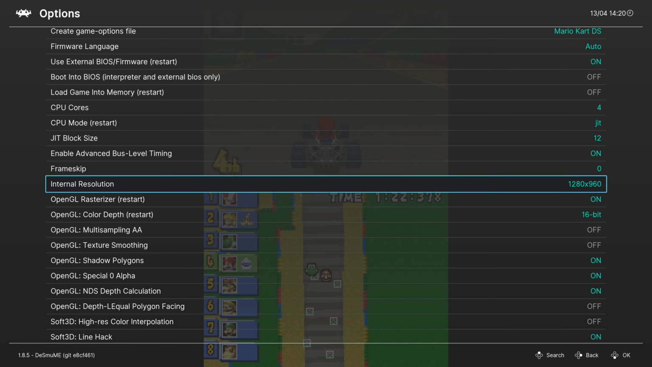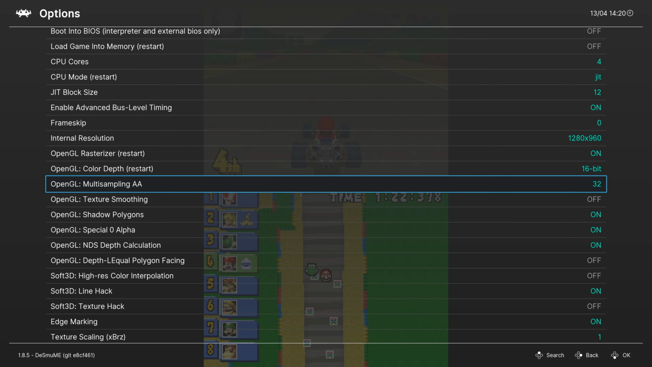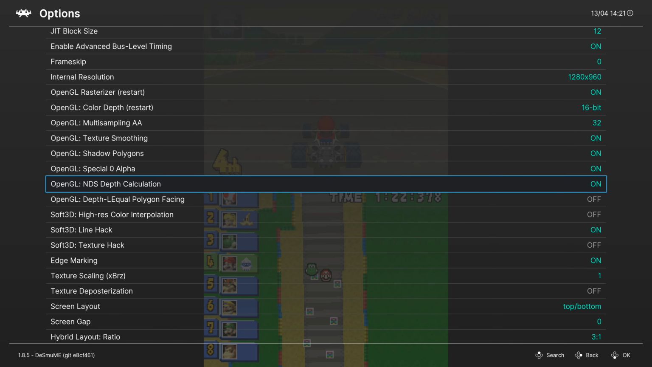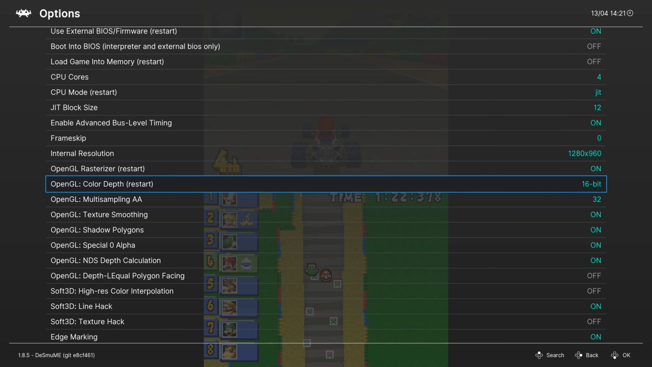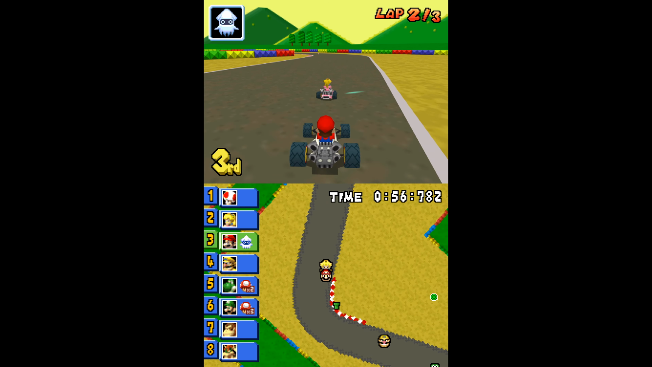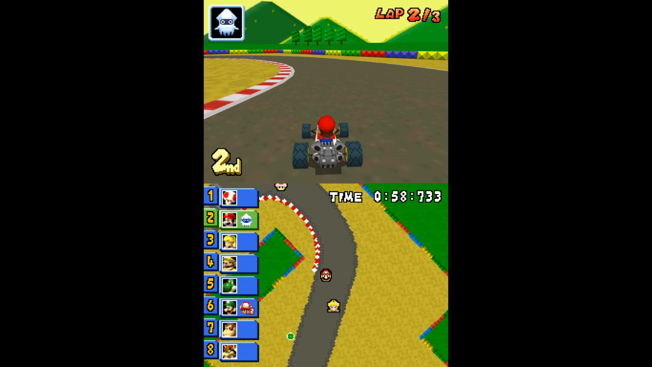The other benefit of using the OpenGL renderer is you can turn on things like anti-aliasing, texture smoothing. You can adjust depth calculation, stuff like that. It's really cool to mess with. Go ahead and see what you prefer. And there's also the color depth change. So 32-bit color is a lot richer than 16-bit and is pretty dang good. Now, this option does again require a restart. But there we go. This is what it looks like when you have all those options enabled. Who knew DS games could look so good, right?